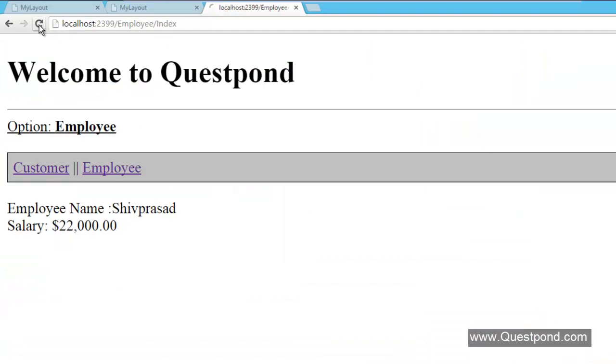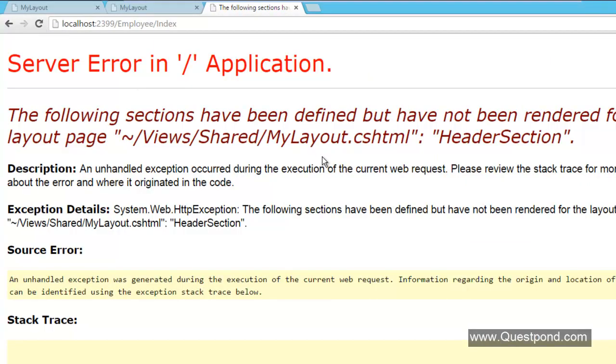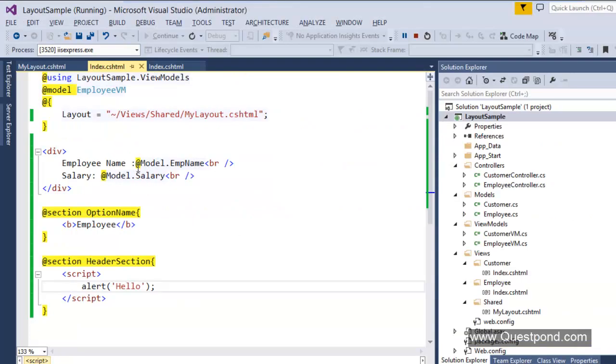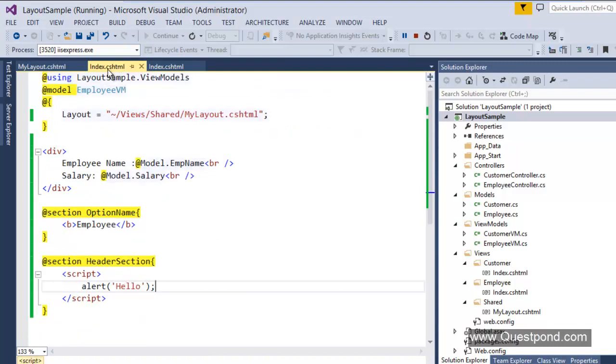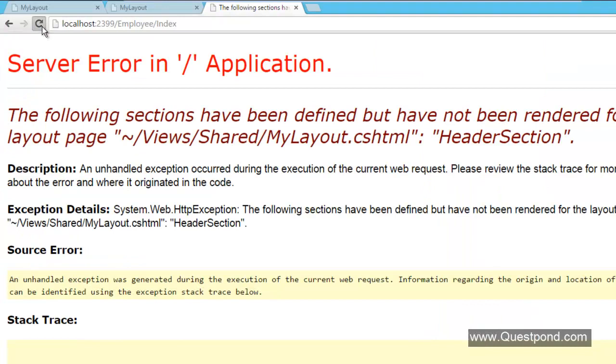So simply say refresh, and there is an error. The error says header section, the following sections have been defined but have not been rendered for the layout page. Why? Let's see. Because the layout has head section, okay, it's not header, it's head section. So let's correct it, head section. Now come and refresh it.